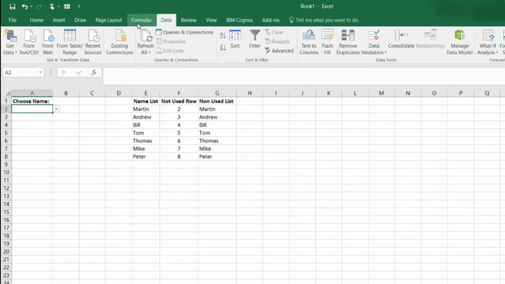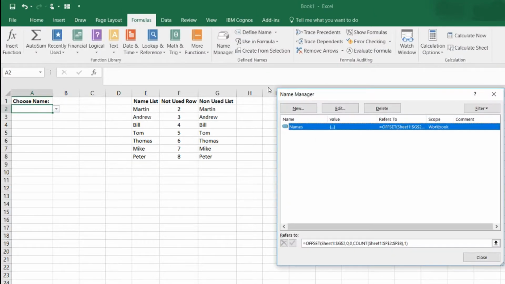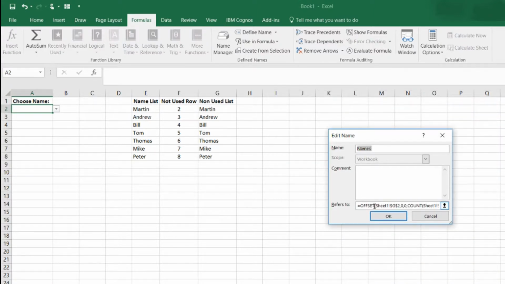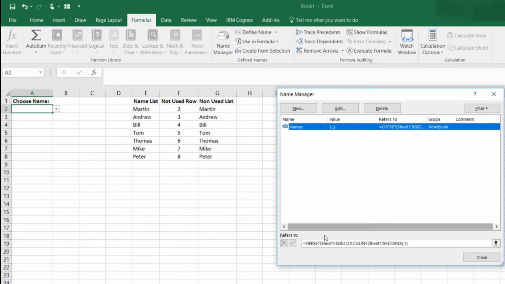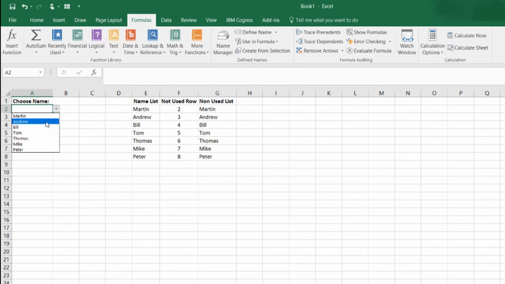So we have in formulas, name manager, define a name, where I have an offset function from G2, so from the starting point here, until the end of the active cells. So if there is something already used, it will disappear. That can be done using this offset function. So as an example, I will fill some here, and you will see it disappearing from this list.